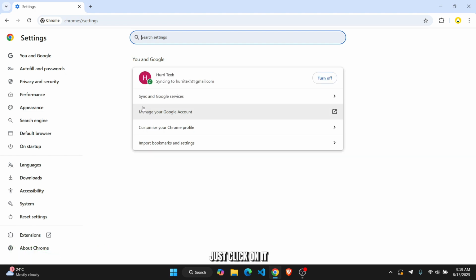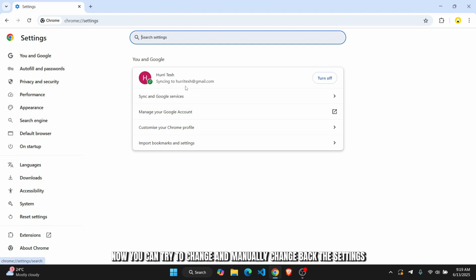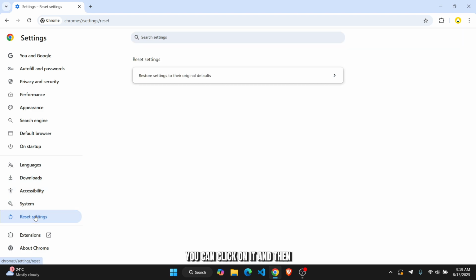Just click on it. Now you can try to manually change the settings back to normal, but it's going to be a hassle. So Chrome has provided us with this option called Reset Settings. You can click on it, and then you will have an option to restore settings to their original defaults.